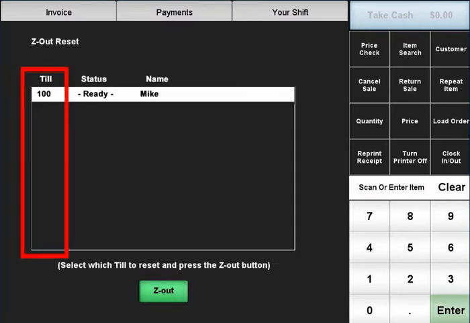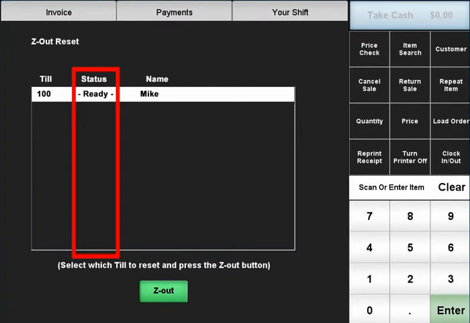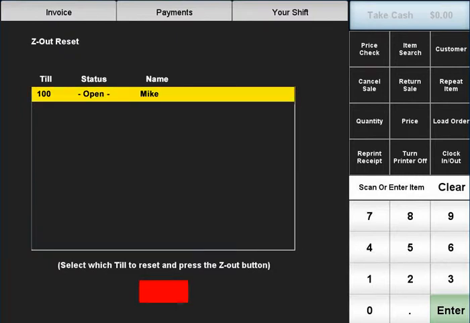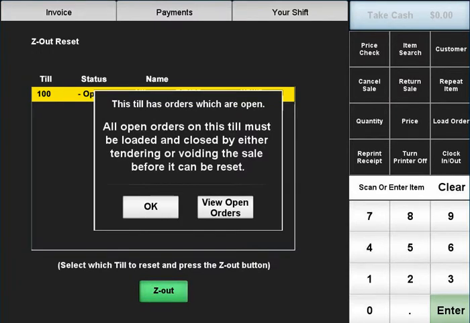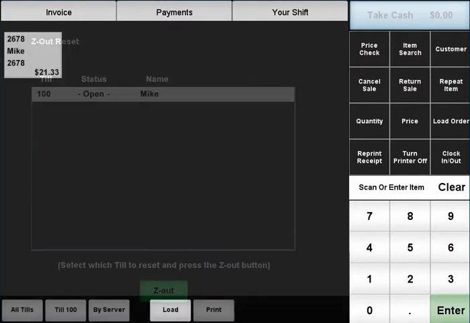On the screen, you'll see a list of tills in use and their current status. If the till has a status of ready, then it is ready to Z out. But if the till you are trying to reset has open orders, select it, press the green Z out button, then press the View Open Orders button.